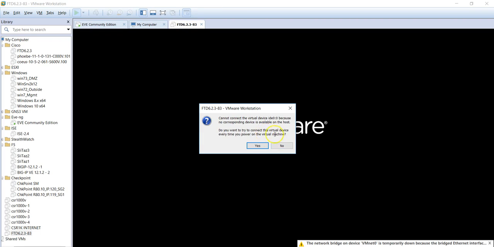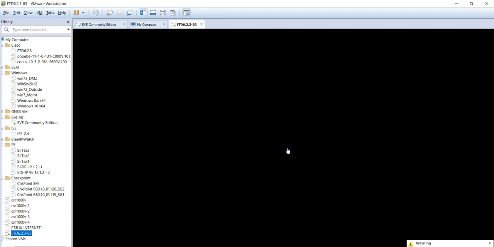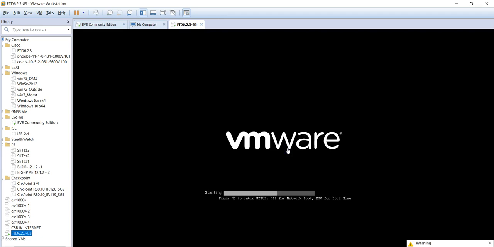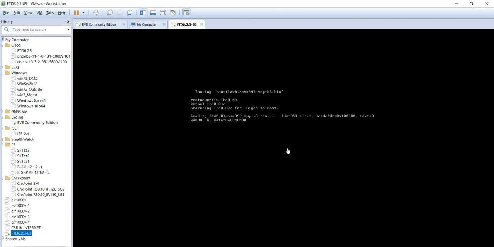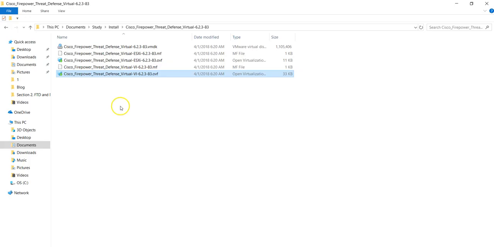Do you want to connect this virtual device every time you power on? No, I don't need that. So it's going to start up and start installing. While it's doing that, let me go ahead with the FMC.